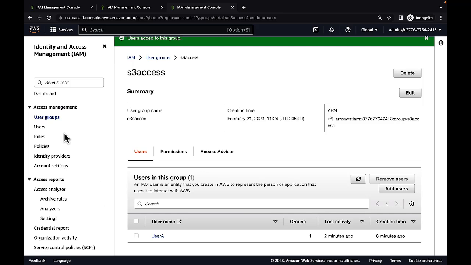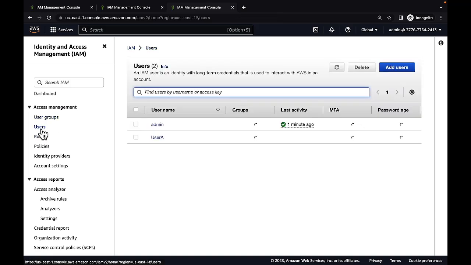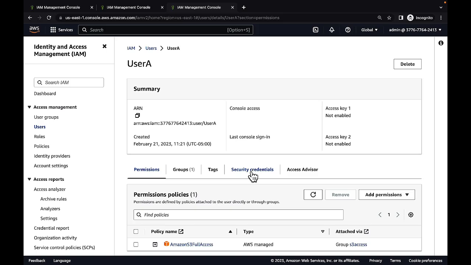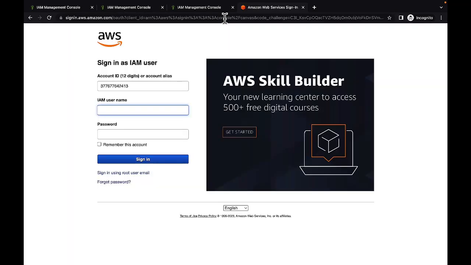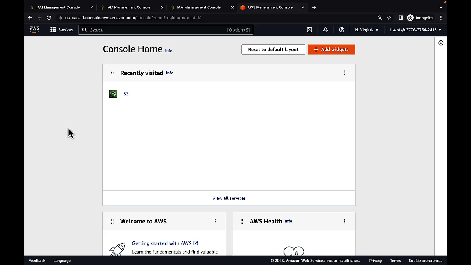On the left navigation pane, choose Users. Choose User A. In the Security Credentials tab, copy the sign-in link and enter the link in the new window in the browser. Sign in with the User A credentials. Open the Amazon S3 console to check if you have access to the buckets.